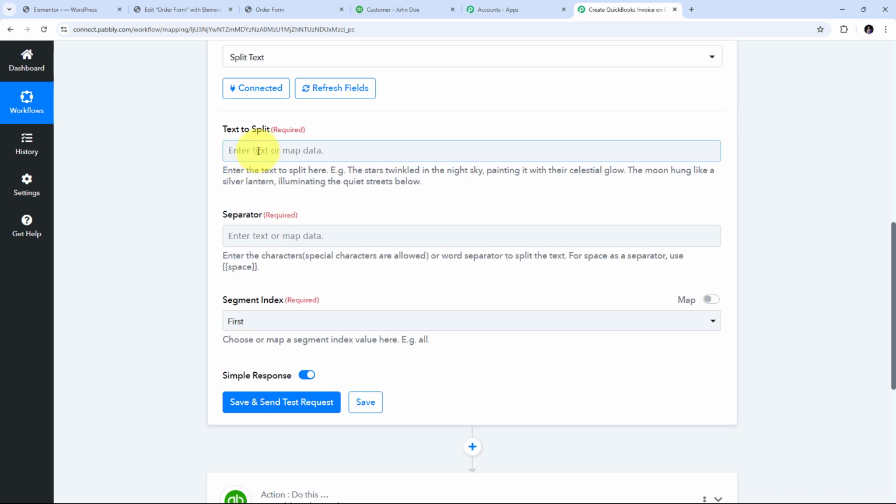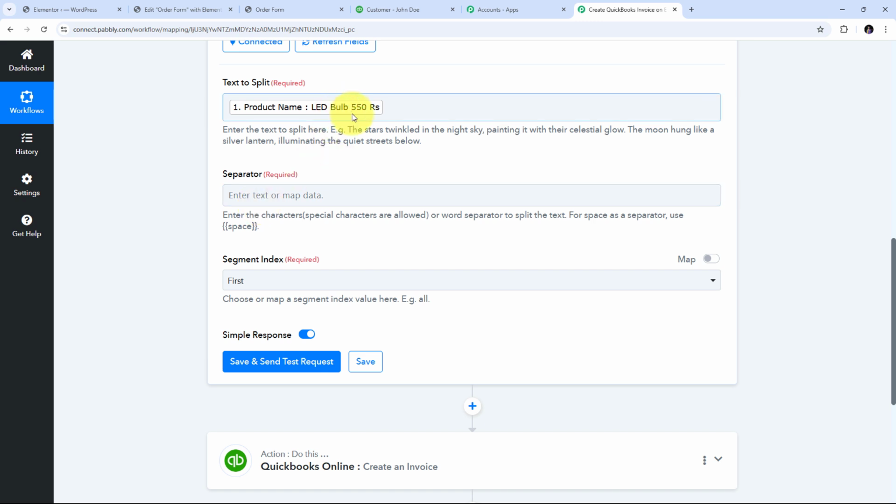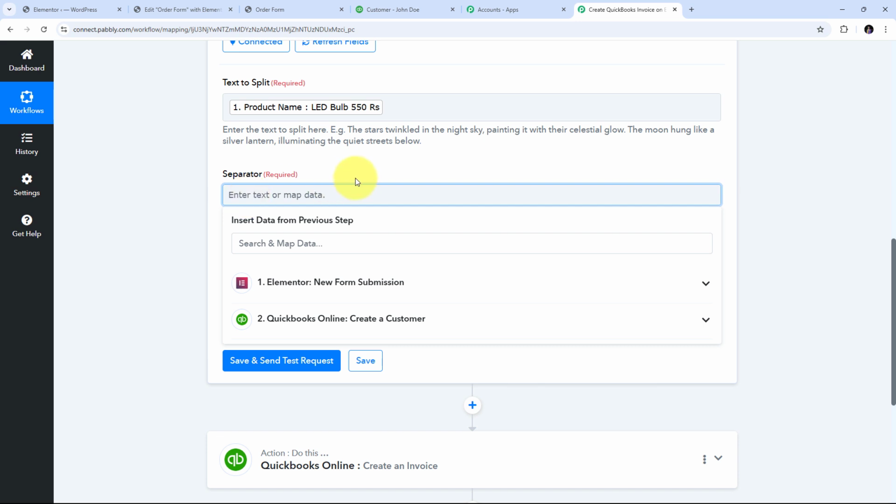And now I'm going to give my text to split. So here in my text to split, I'm going to use the name of my product. So I'm going to map that here. And now I'm going to give my separator. So here this space that I have between my product name and the amount, I'm going to use that as my separator. So here for using space, I need to use these curly brackets, and in between the curly brackets, I need to type space. So I'm going to type that here in this tab of separator.